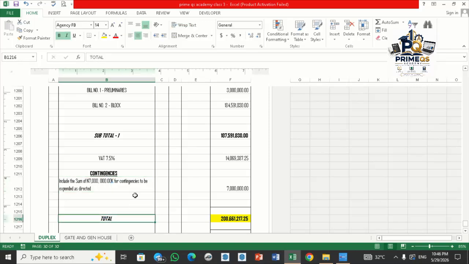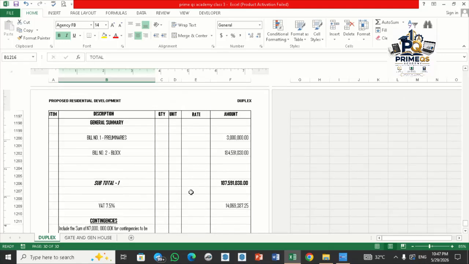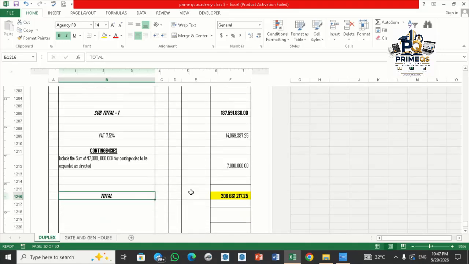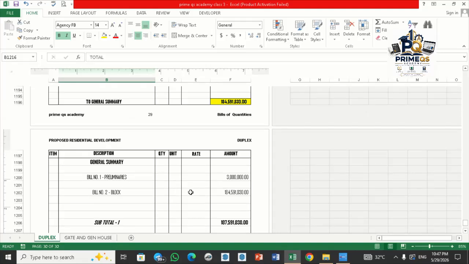And then at the end, from the elemental summary, the general summary, and contingencies, up to the total construction cost. So now let's move on to how to calculate all these items. Do you understand? So let's move.